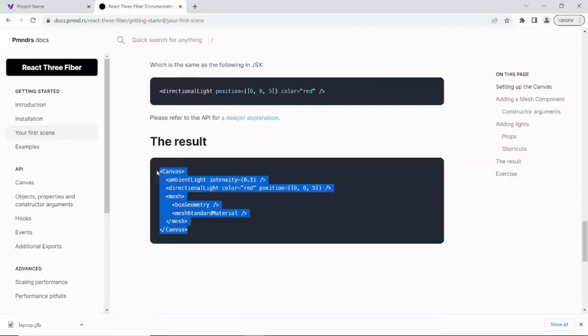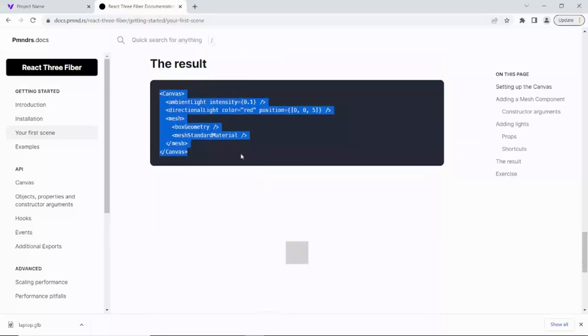So here you have a basic code that you can actually test and see if it's working. Okay, so I'm just going to copy this. It's got a Canvas there, and it's got an ambient light and directional light, and it's got a mesh, and it's got a box geometry. And if I go down, it's got this little gray box showing there. So basically, this will render this. I think it's got a red light here as well, so I think this is probably outdated.